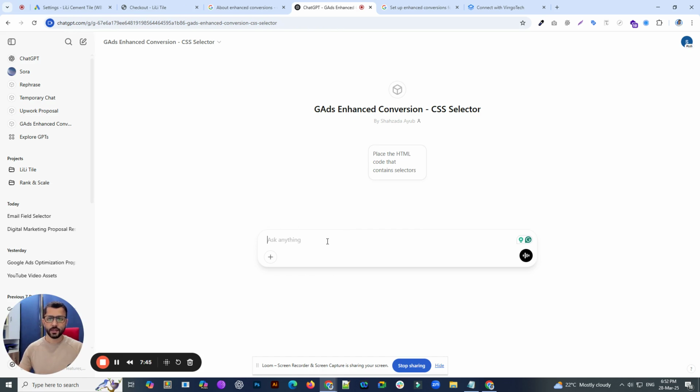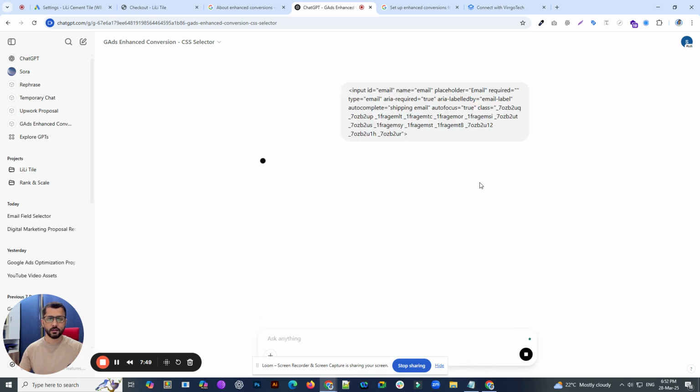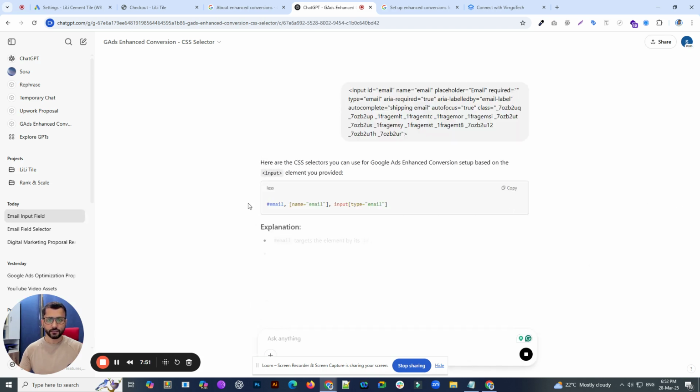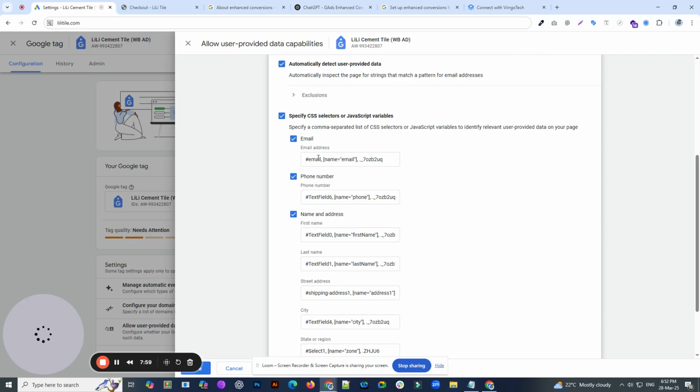So you can just copy that part of the code and paste it in here, right, and hit run. You will have the selector here now, right? So you can copy this entire thing, go back to your Google Ads CSS selector area, and paste that code in here, right? So it says specify a comma separated list.